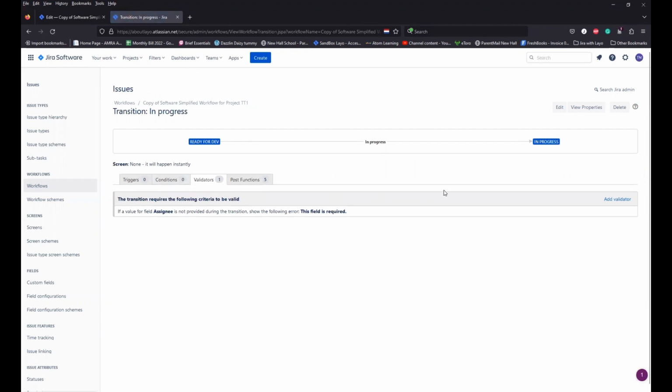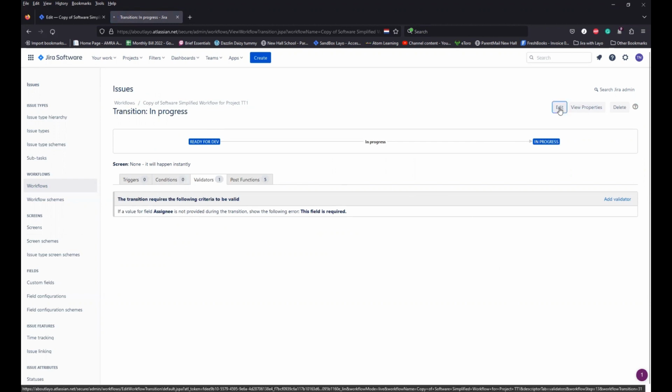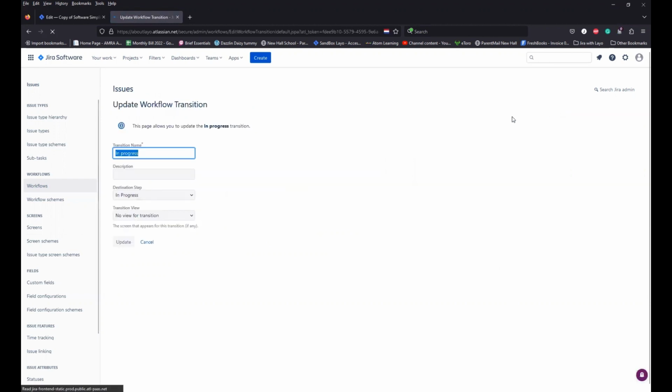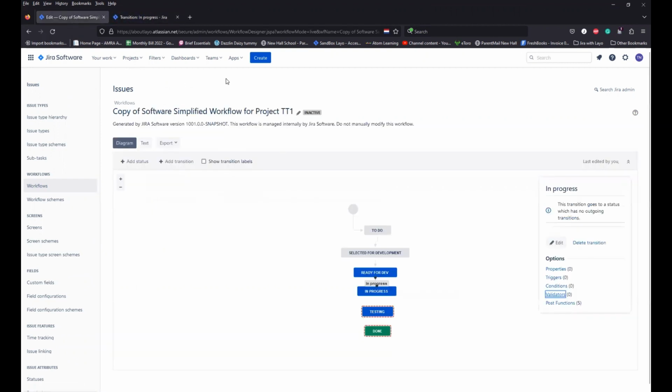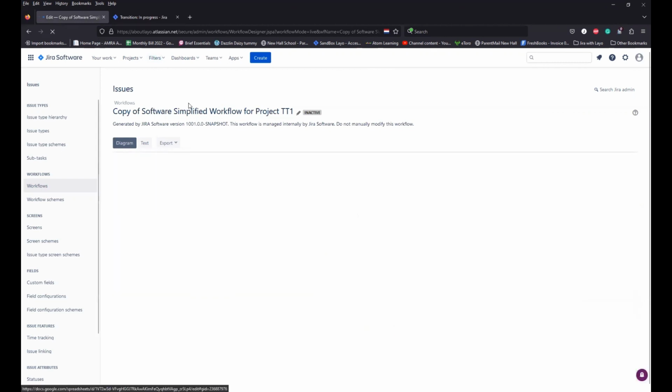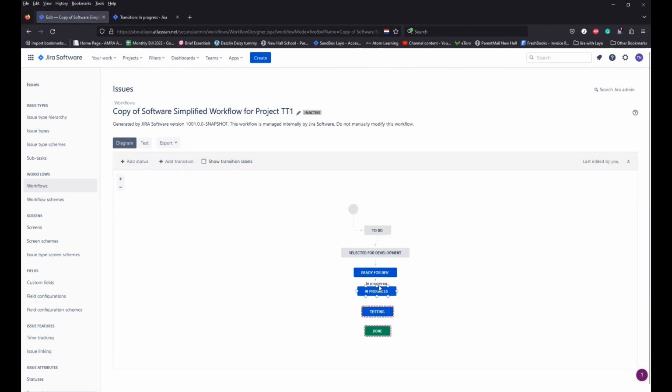So if I then go back to my workflow, okay. Now I'm going back to the workflow, and I'm going to refresh the screen. Still loading. If you go back to the In Progress one, you can see now you've got one validator. Previously you had 0, but now it shows that you have one validator.